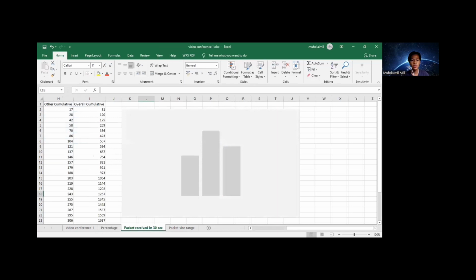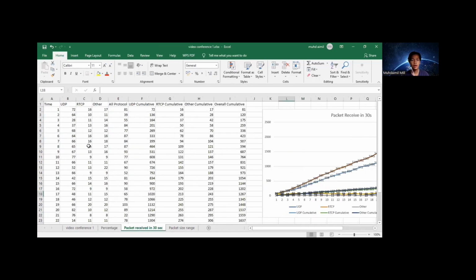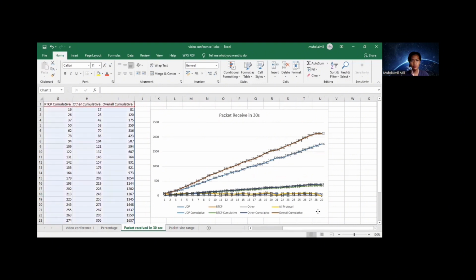We proceed to the next one, which is packets received in 30 seconds. I concluded for UDP and TCP, which are the most major protocols that we use, over 30 seconds. Here you can see, for example, at 1 second the UDP protocol received 72 packets and TCP received 60 packets. From the graph, we can conclude that for the overall cumulative, the brown one, in 7 seconds we got 507 packets. For the rest of the 30 seconds, we received almost 2,000 packets.